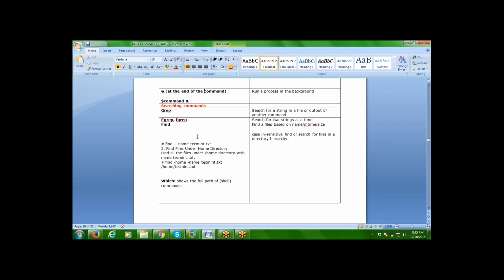In that way, you can search strings by using grep, egrep, and fgrep. And next, the find command. Find is a command with which you can find files and directories based on the name, the modification time, the size, the current access time, and the type. By using those different methods, you can find the files in a current directory, right?